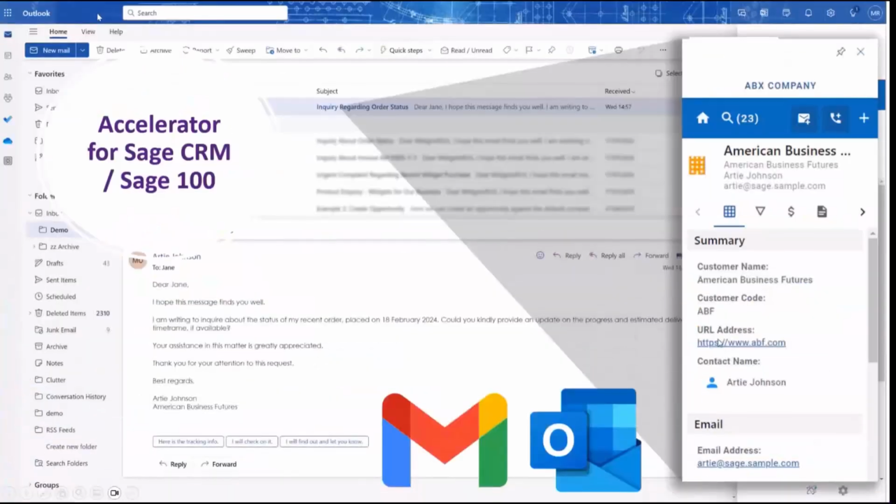Today, our primary focus is going to be on Accelerator for Sage CRM, also available for Sage 100 and Sage 300. And so as you can see on the screen here, we have Outlook open and an email has been highlighted from RT Johnson, and Accelerator, which is the task pane on the right hand side, is surfacing the information related to RT Johnson. So in this case, the company name is American Business Futures. Details will be available about RT Johnson, company details, etc.